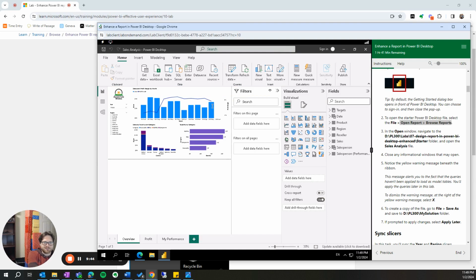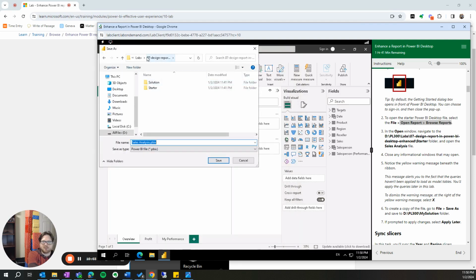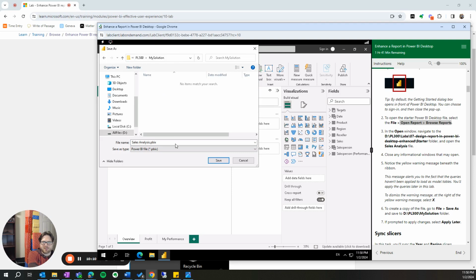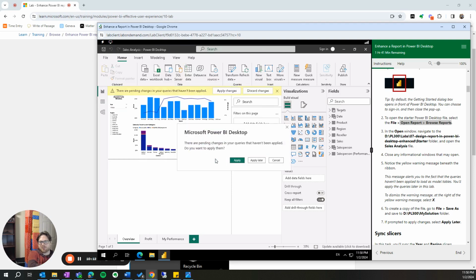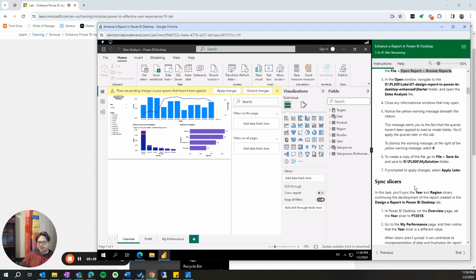We open the file. We've got the report, right? This is sort of the report that we'd built in our last lab. They're going to save this and put it into my solutions. So we'll save as, my solutions. So we sort of saved our own copy of this. Cool. Success. We've started a thing.